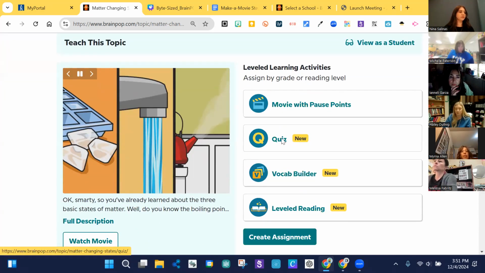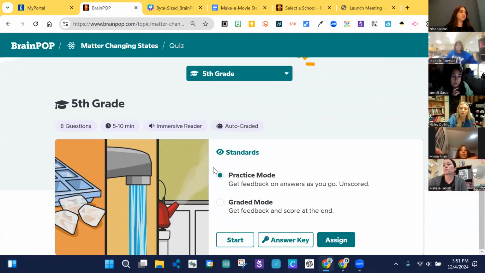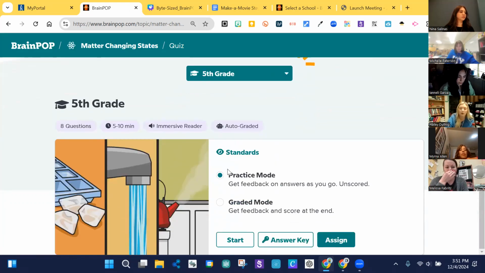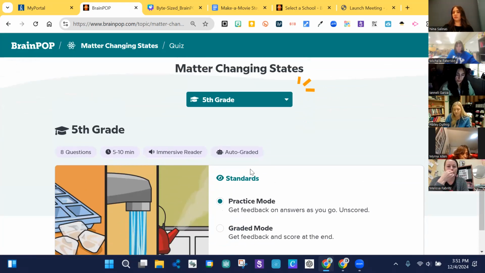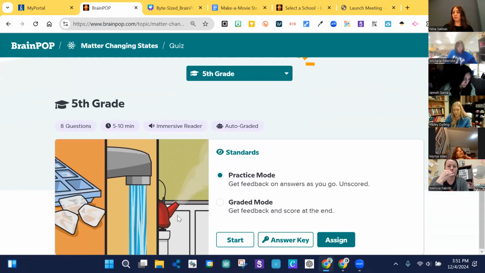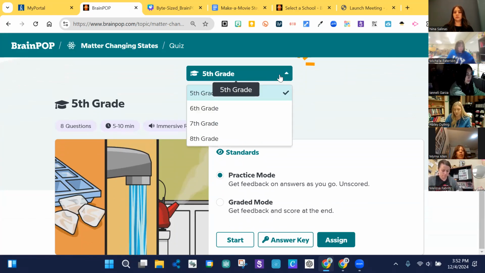Now here is the quiz. I think we're all familiar with the quiz, but I love with this that you can do the practice mode and the graded mode. And when I show you the assignment builder in a minute, you could start out with the practice mode before they even watch the movie, just to develop their level of understanding, and then have them take the graded mode later. The immersive reader is also here, but notice again, this is also leveled.